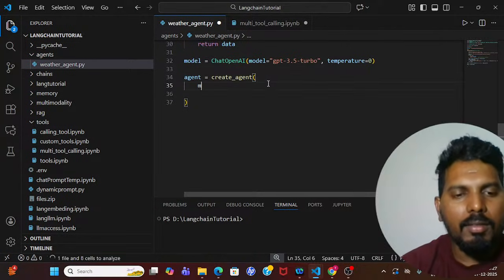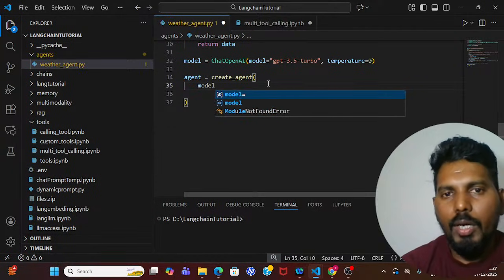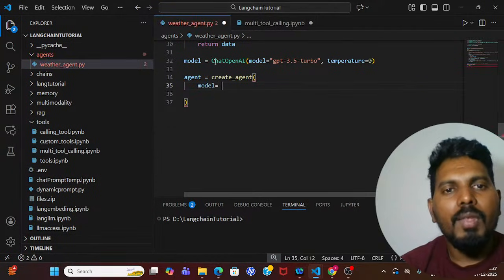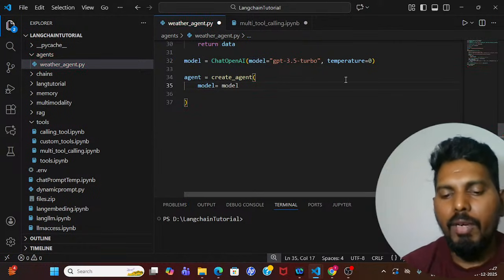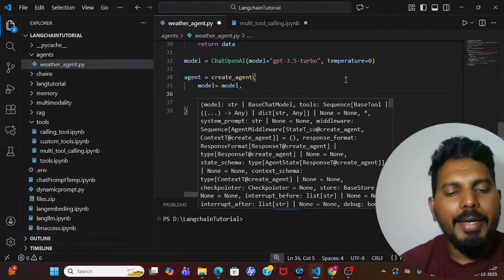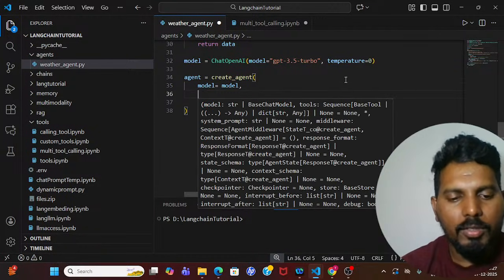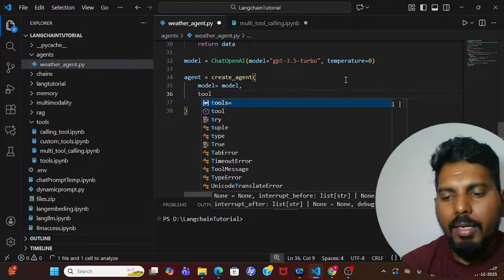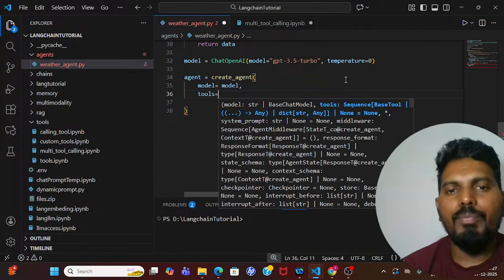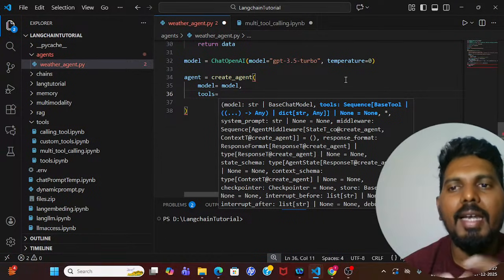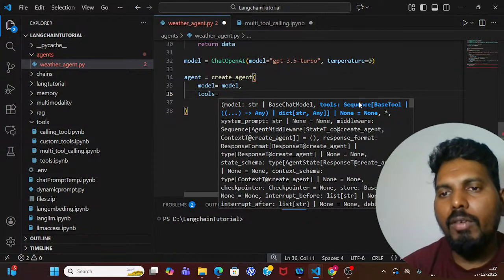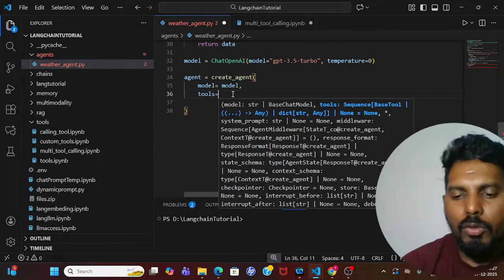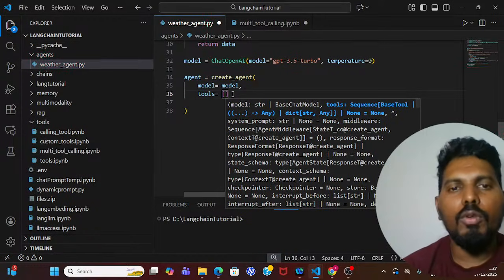So first thing is going to be a model. So I need model equals, I have already declared my model, so I'm copy pasting over here, right? One parameter I have passed, then I need to pass tools, a list of tools, right? So let me take tools, and tools requires a list of tools, not a string. You can see over here, model requires a string, that's why I have passed a string, but tools requires a sequence of base tools, right? So let me pass a list of tools over here.